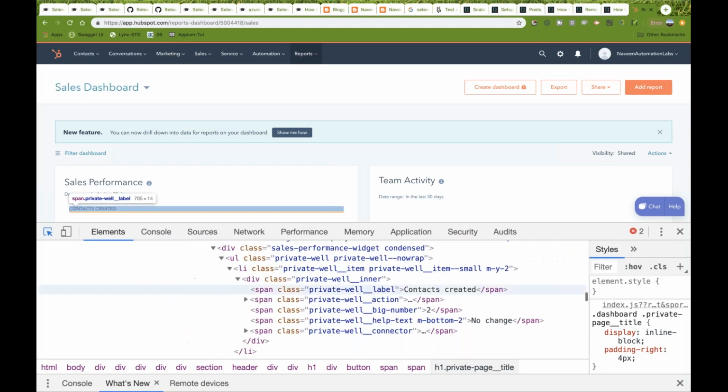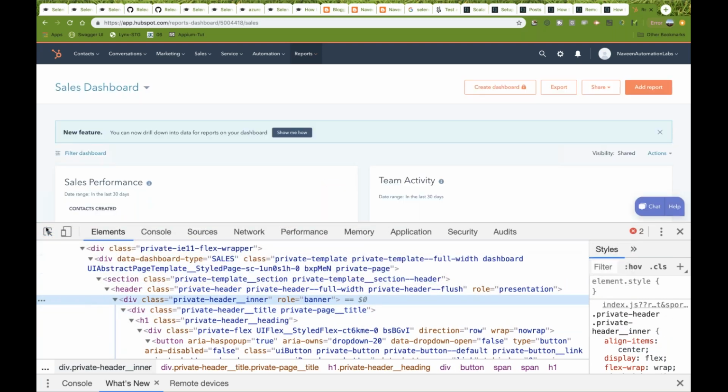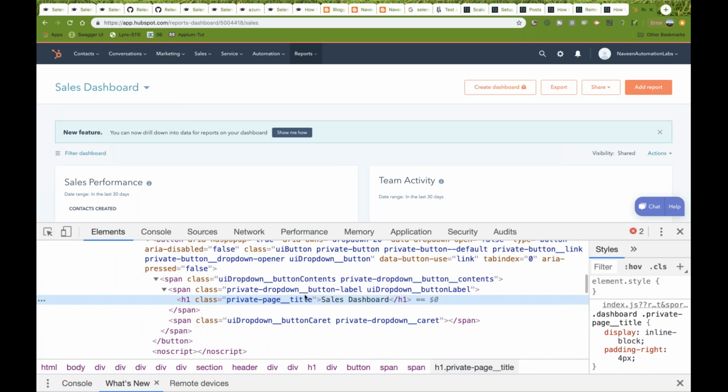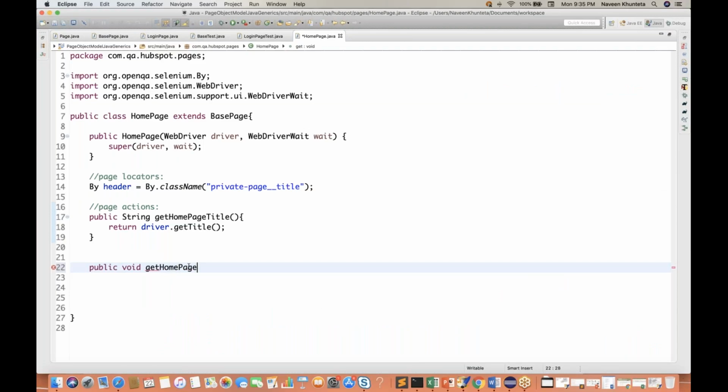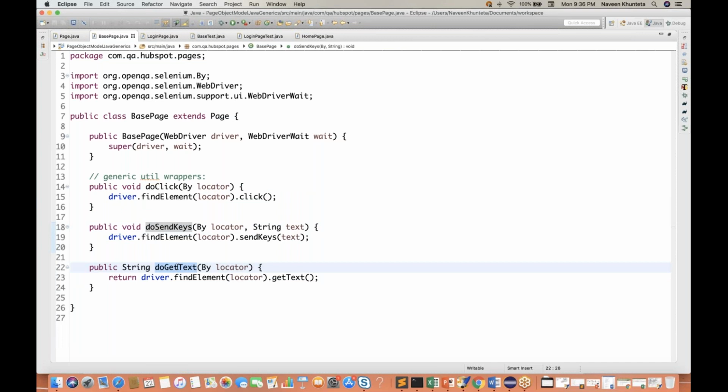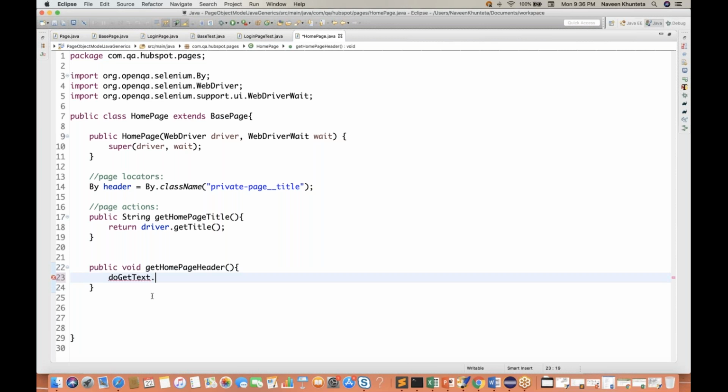So I'll just inspect this guy, and I'll take, okay, let me inspect once again. Inspect this guy, and whatever the text is available, I'll capture the text on this particular web element. So get home page header. Okay, so how will you get the home page header? To get the home page header, you simply write the get text method that we have already written inside the base page. Remember, doGetText, and I'll call this method doGetText.